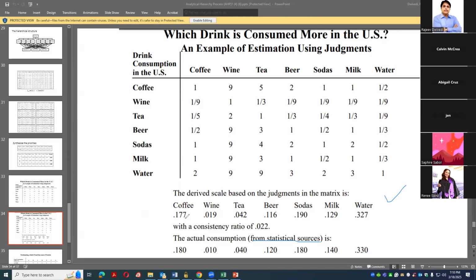Coffee is 17.7, and actually it is 18%. Wine is about 2%, 0.01, and here it is about 1%. Tea is about 4%, and here it is also 4%.